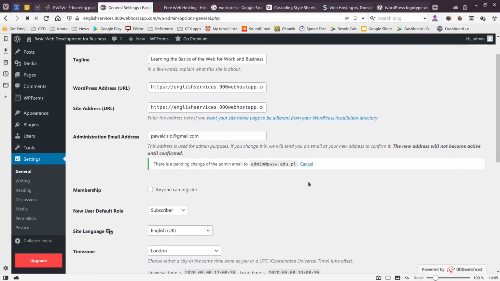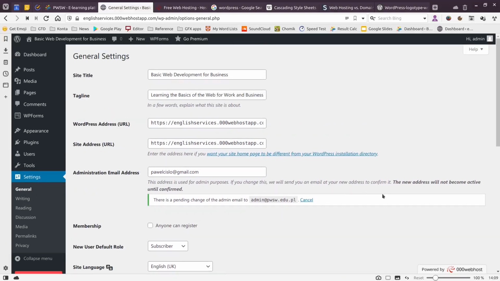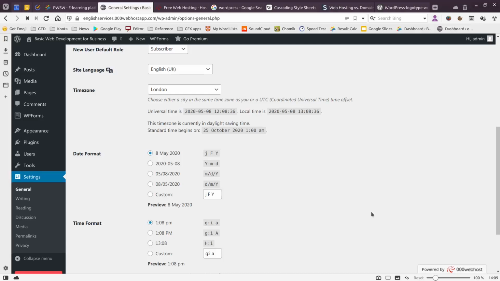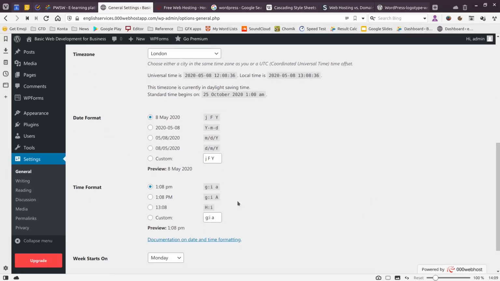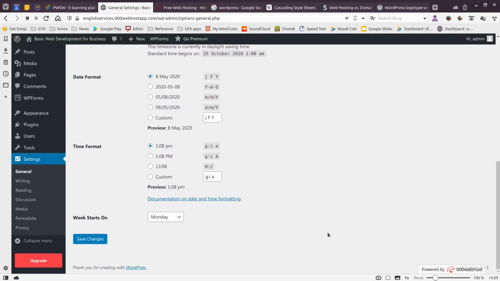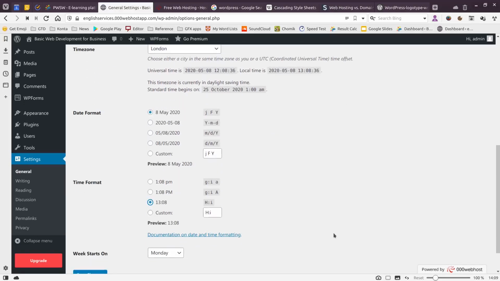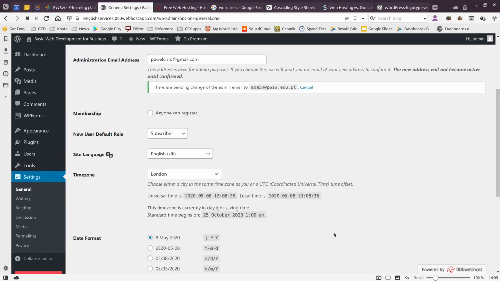And we're done. Of course, don't forget that you've got all these settings here that you can change. So if you don't like the date format or the time format, for example, I prefer this full time format, 24-hour format. Yes, so you can customize all these settings.